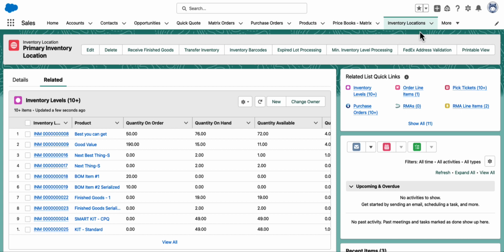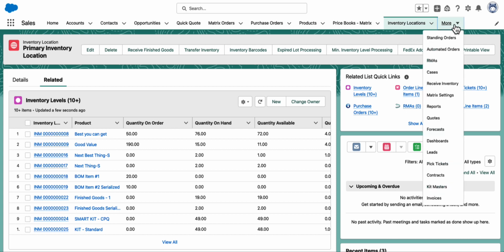We have other features within Matrix that, again, are just standard features, standing orders, automated orders, and we even have manufacturing built into Matrix. Now, with all these capabilities and features, don't let them intimidate you. They're built in, they're just there. Whether you use them or not is entirely up to you.